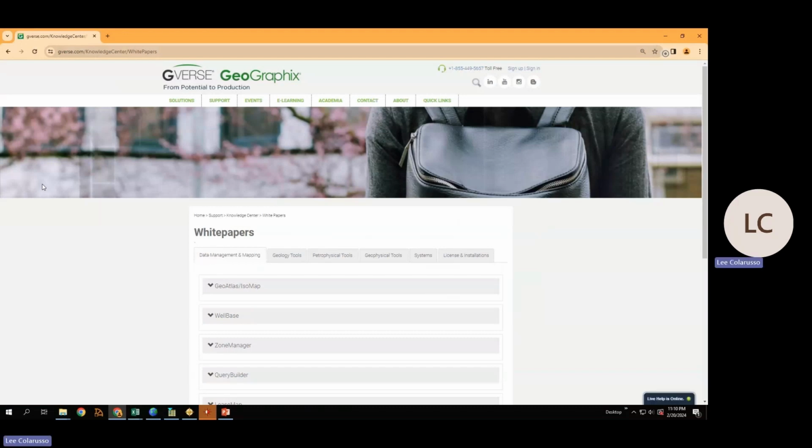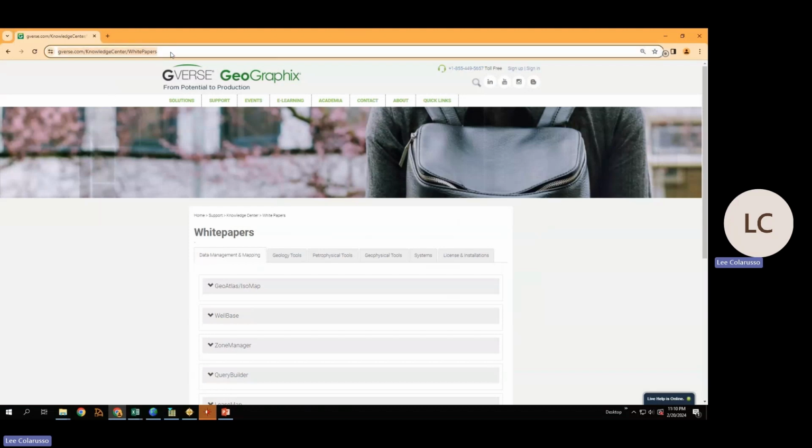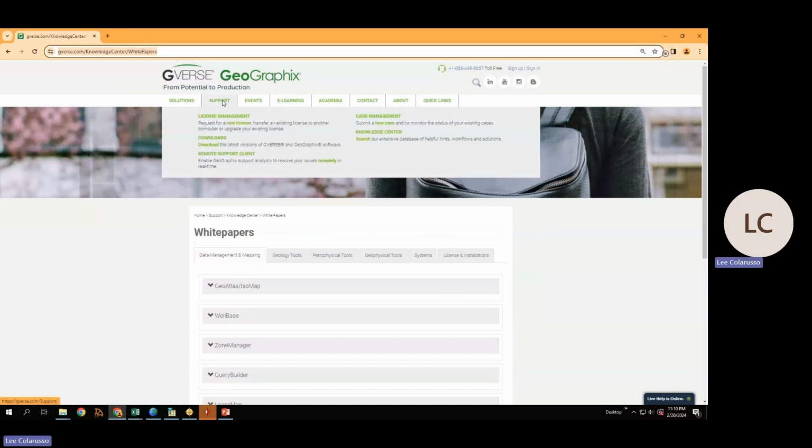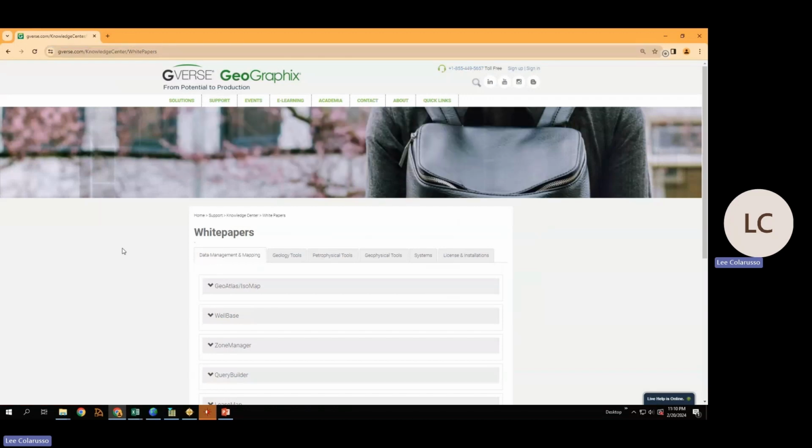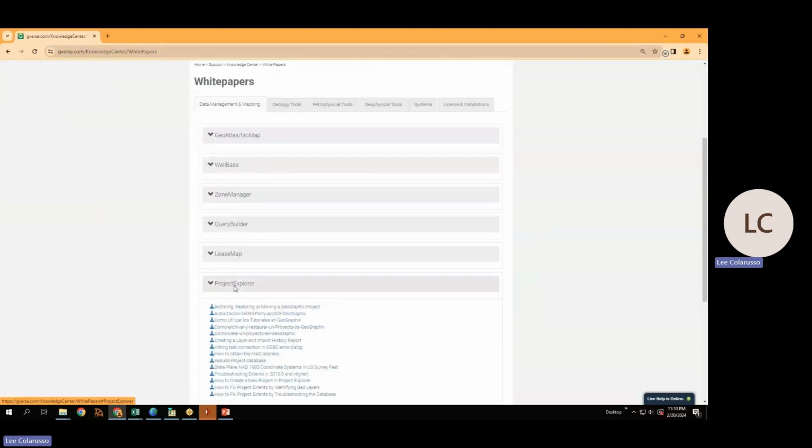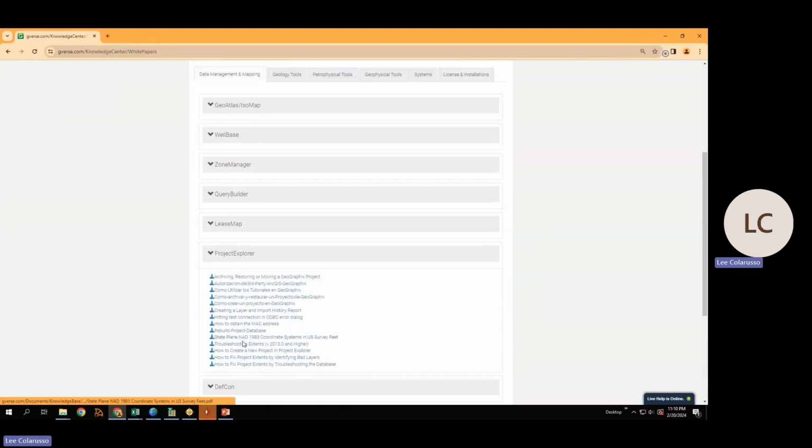We covered a lot today, especially troubleshooting extents. We have the extents workflow well documented on the website gverse.com. You can find it under support and then knowledge center. Go to white papers and scroll down to Project Explorer and you'll see troubleshooting extents. Save a copy so you can refresh your memory if you've noticed your project's extents have grown too much. It's much easier to troubleshoot these problems early in the game as soon as they get big versus after they've stayed big for months.